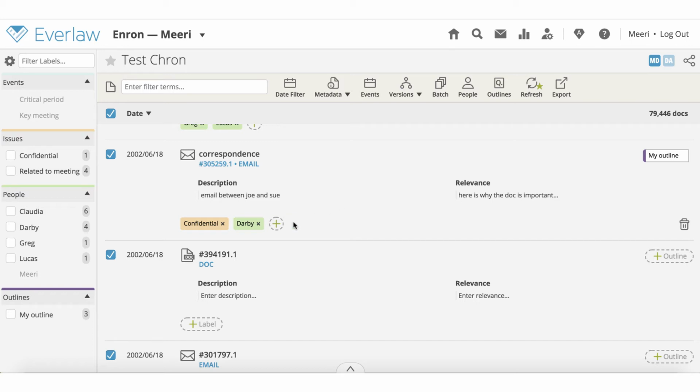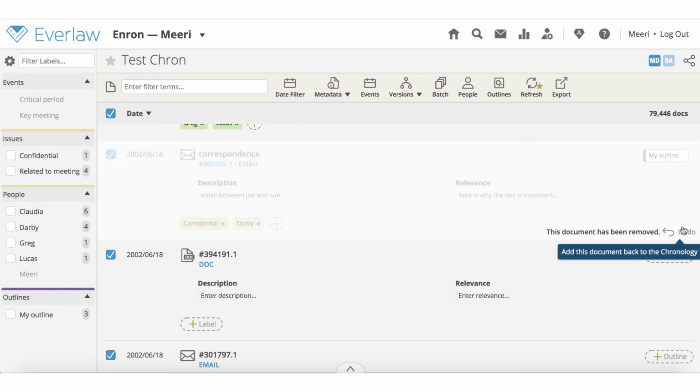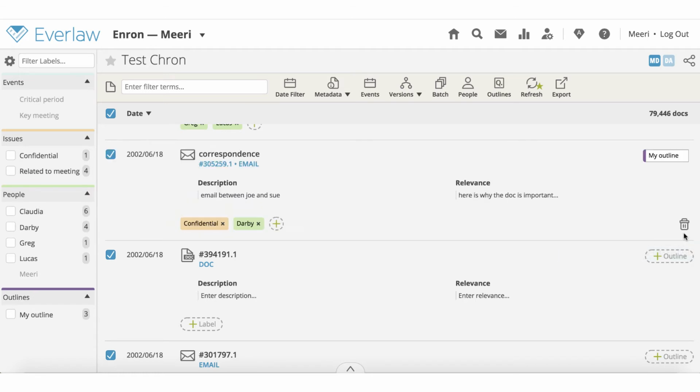To remove a document from the chronology, hover over the appropriate entry on the table so that the trash can icon appears in the lower right. An overlay will appear over the entry to signify that the document is removed from the chronology. If you want to undo a deletion, click on the Undo button on the overlay of the appropriate document.